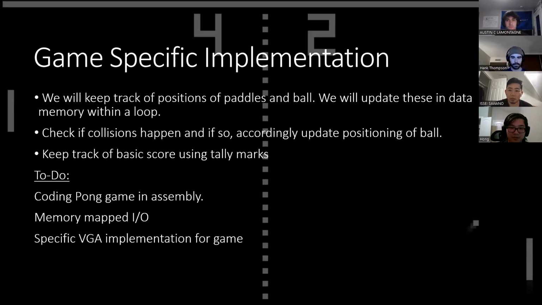So this is for game-specific implementation. We will keep track of the position of the paddle and the ball. We will update these in data memory within a loop. When a collision happens, we update the ball's position and adjust gameplay accordingly. This is accomplished with a simple coordinate check and conditional logic. Scores are tracked using a simple tally mark system.